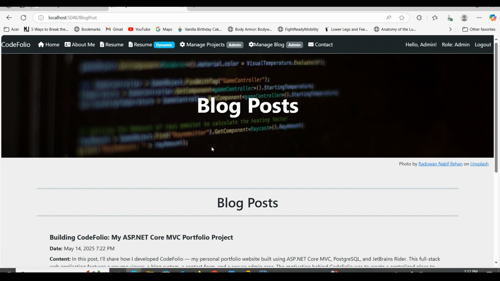So this project was built using ASP.NET Core MVC with Razor Views, Entity Framework Core with PostgreSQL, and pgAdmin 4. I used Bootstrap 5 and Phantasm for styling, JetBrains Rider as my IDE, and Git and GitHub for version control. I plan to deploy the project soon using Microsoft Azure.